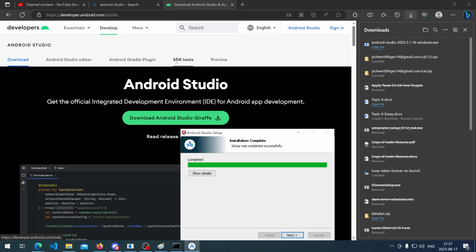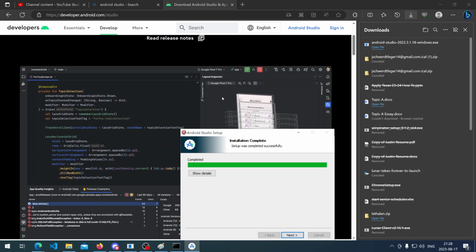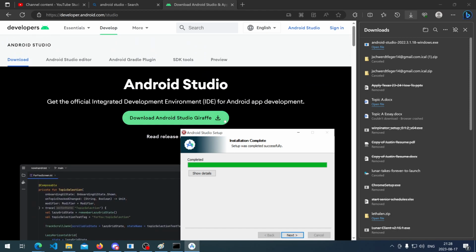And it's not trivial to update it. Like, it's not super easy to update it. You need to really look and see and download the new version of Android Studio if yours happens to be out of date, which it probably is. So yeah, you can download that.